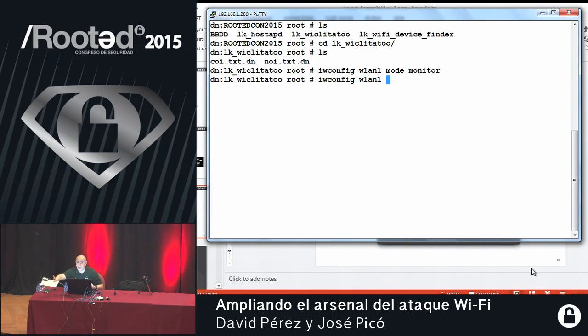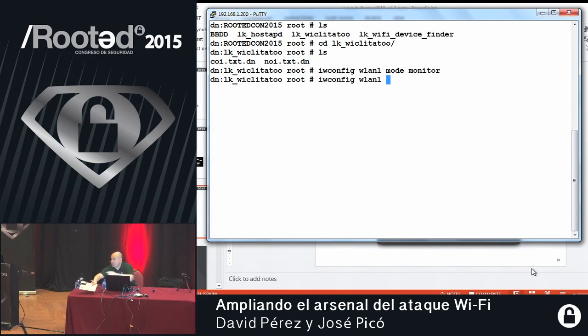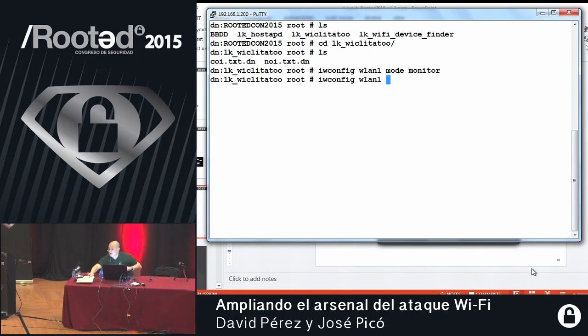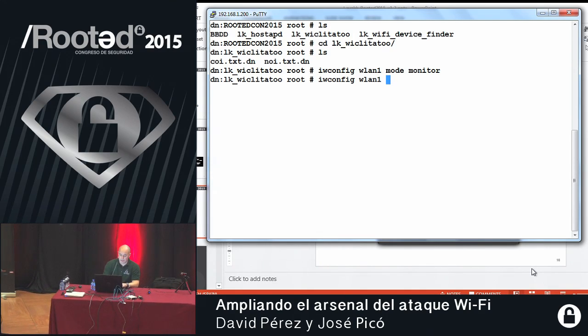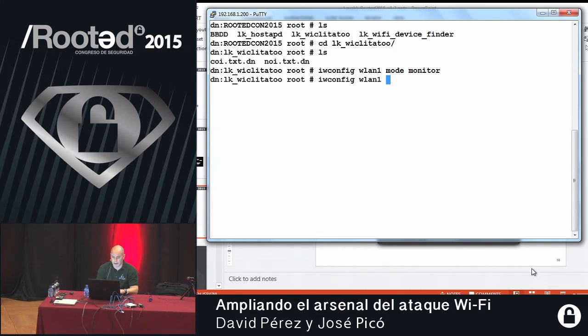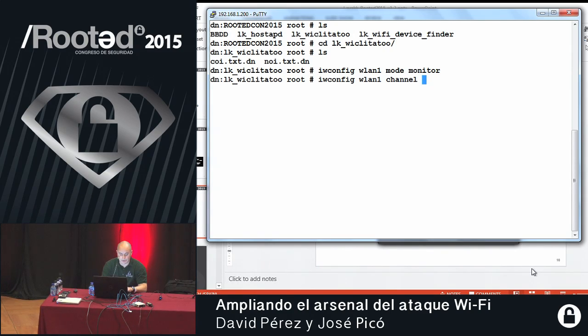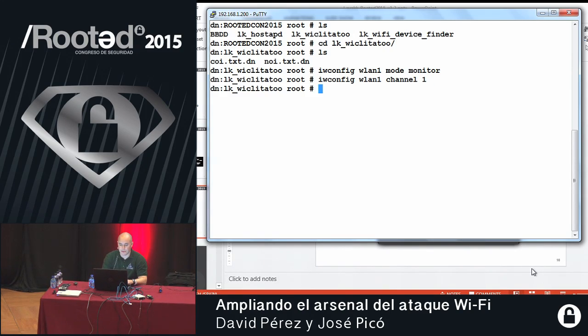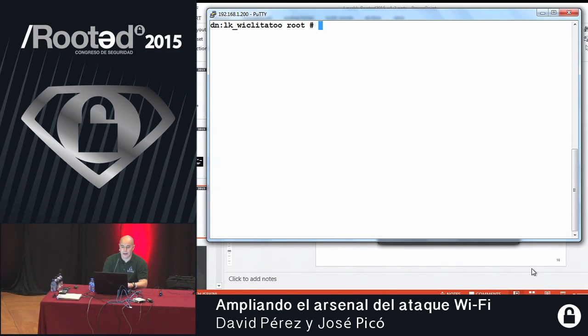We will be using this small PC, just an ordinary one with an external Wi-Fi card. We just set it to monitor mode. We configure a channel, and then to listen to probes, we don't really mind the channel. All channels are valid for that. And then we just lift an interface.